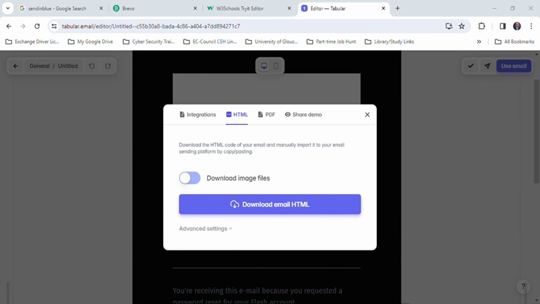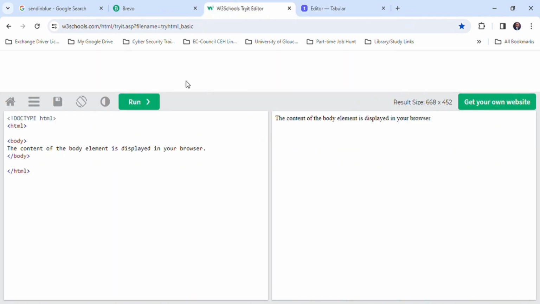Now, to make it more realistic for you to spoof, and for the person you are sending the email to not to recognize that it's a spoofed email, what you should focus on is editing the features of that email. Now I have a tool here which I can use to edit the features of that email. The tool here is called W3 Schools.